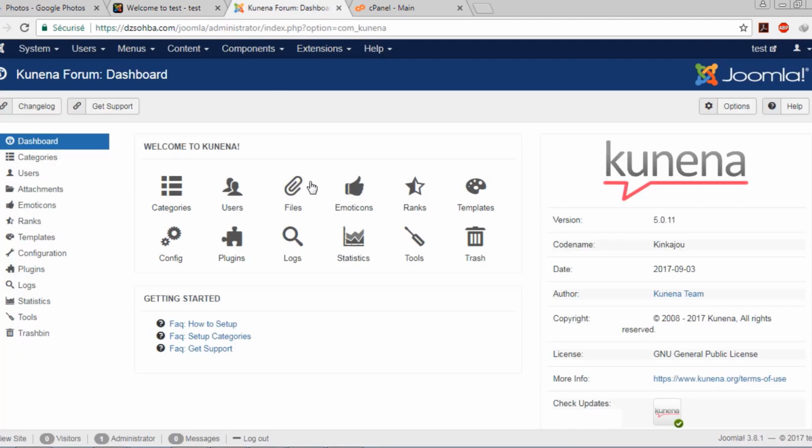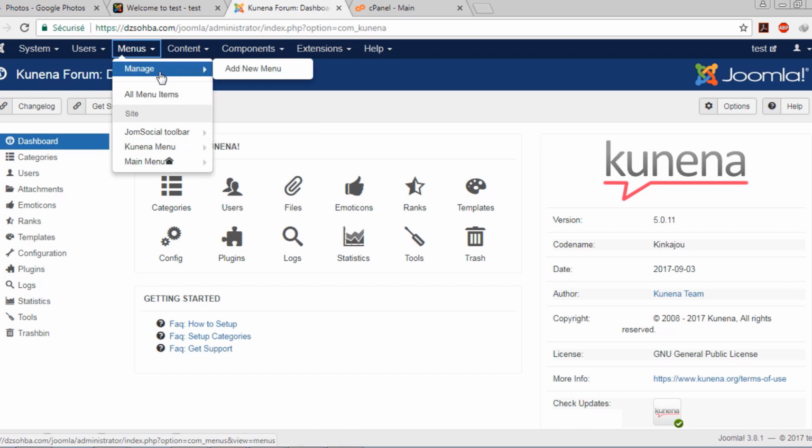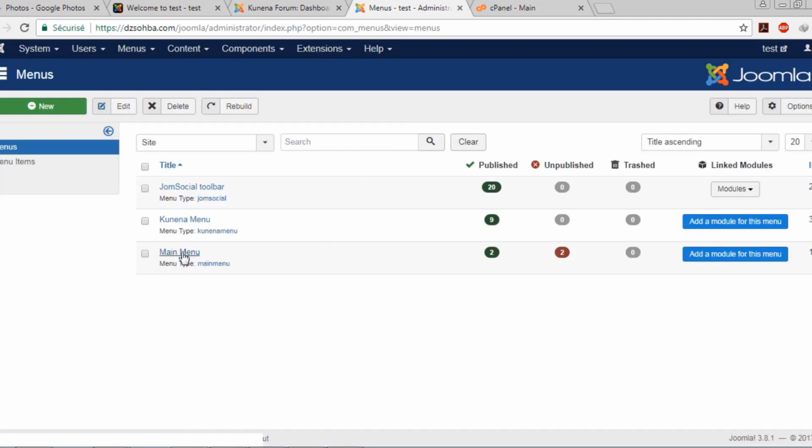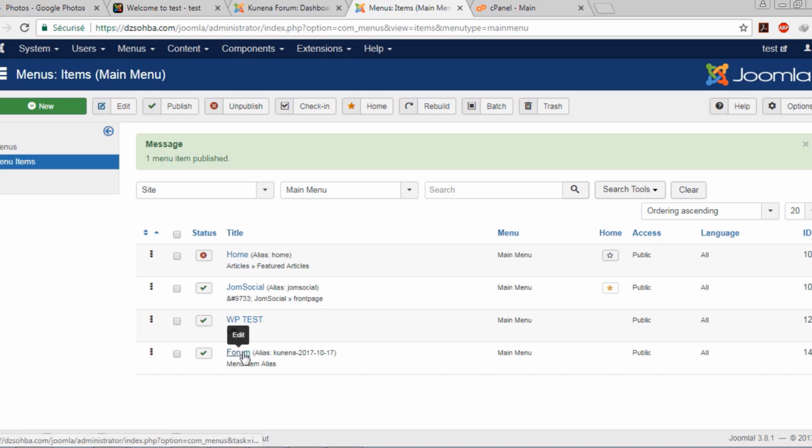there's nothing here. So let's go to menus, manage menus. We have also this Cpanel menu, if you can see it. So I'm gonna go to manage menus, and under main menu, I'm gonna go to main menu. I have this forum here that was created by the Kanina, and I will publish it. Of course, I can give it any name that I want.